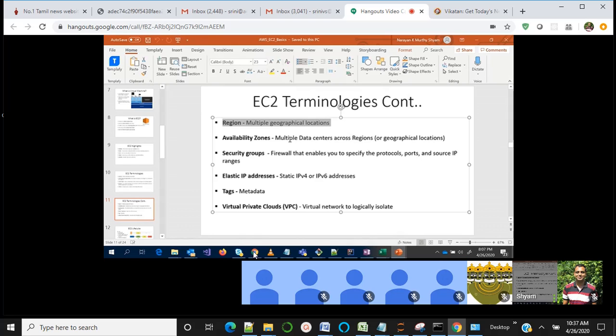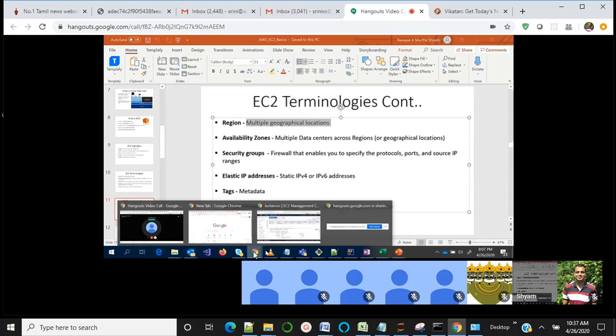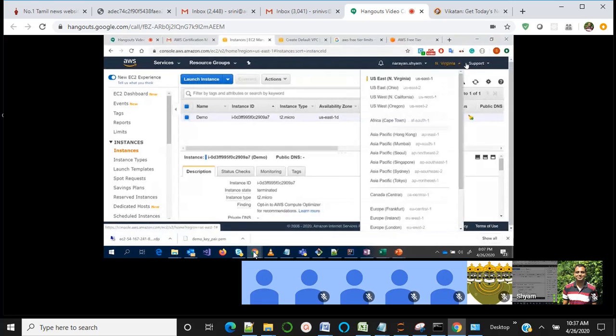So those are all availability zones. But yeah, region is something at the top that we have. This is a region, for example, US East. This is Asia Pacific. These are various regions where AWS has data centers.